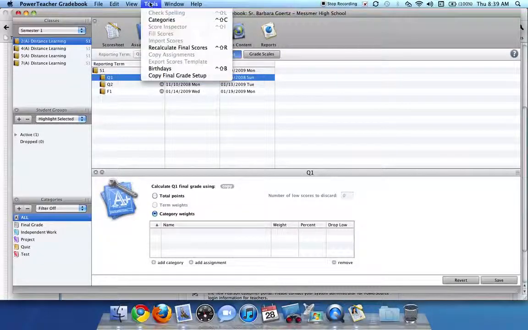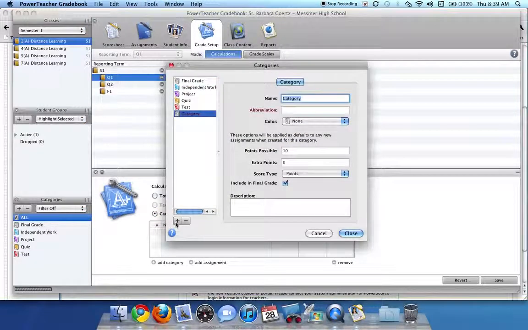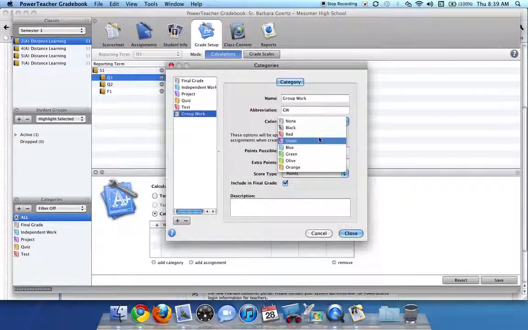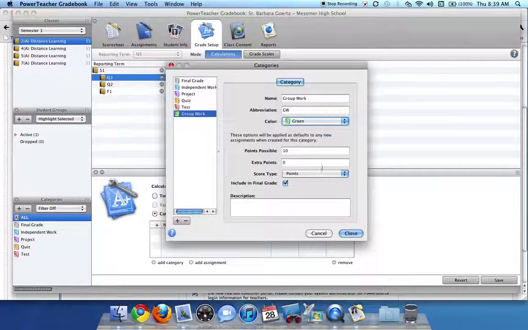Now if I want to add a category, I go back up to the tools, categories, and then I hit the plus sign. And I can choose to name my category whatever I want to call it. Let's call it group work. Okay, and then I can make it GW. I can choose a different color here. Let's see, I'll choose olive or green because that's not in my other categories down here. So let's say green. And this one, let's make it a points possible.